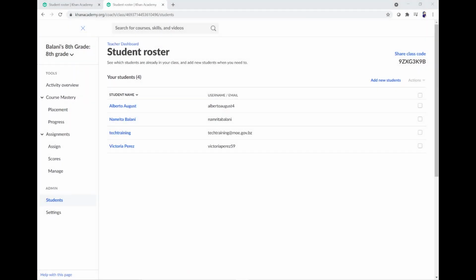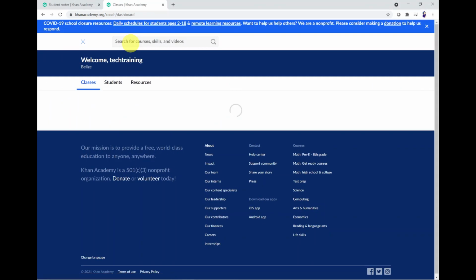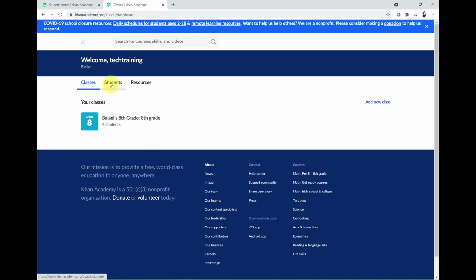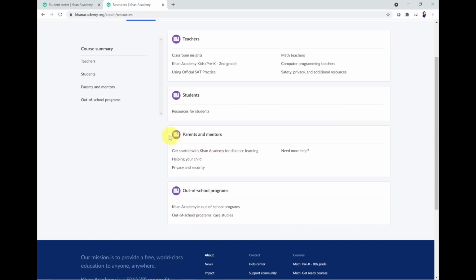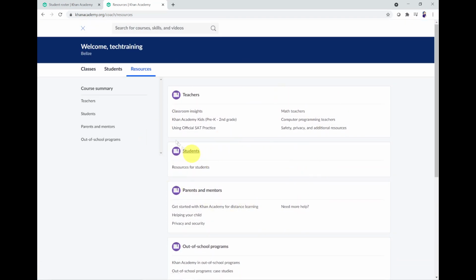So teachers, today we showed you how to have your students access the Khan Academy website. We showed you how to have them join the class, and also how to populate your student roster if you want to create their usernames and passwords. You can always go back to your teacher dashboard to view your class, your students, and different resources that you have access to. You can explore the parents and mentors. We can't do that right now because we're short of time, but you can always explore. And if you need more help, you can click on this and it will give you some guidance as to how to get around.